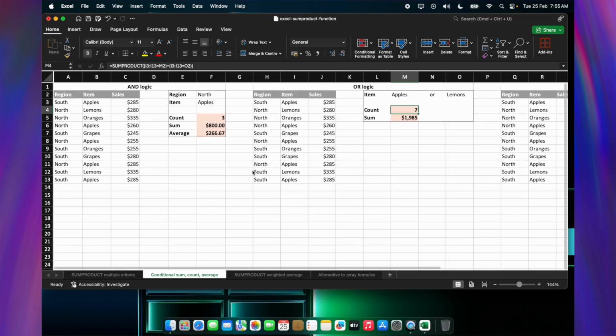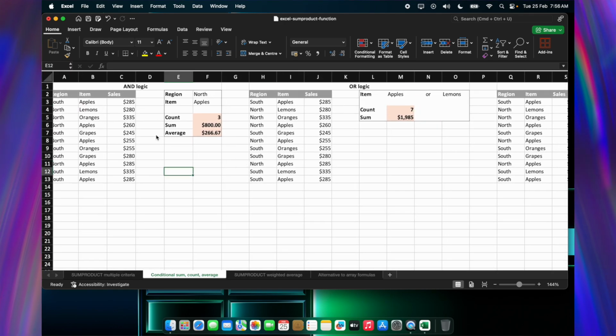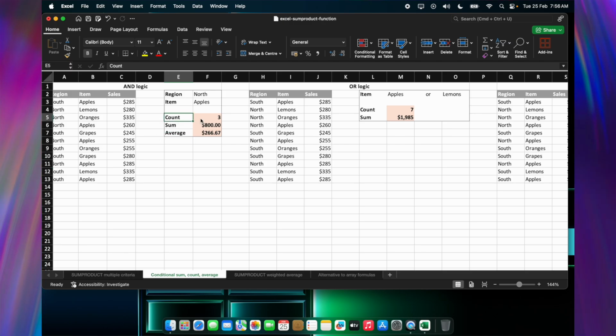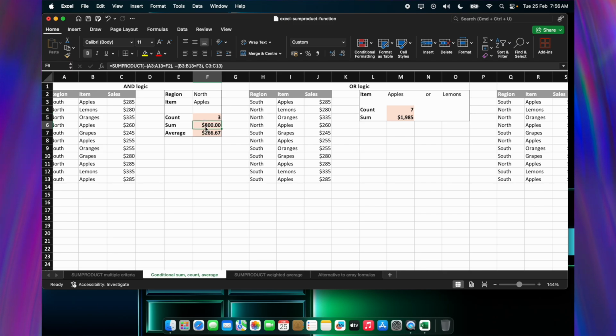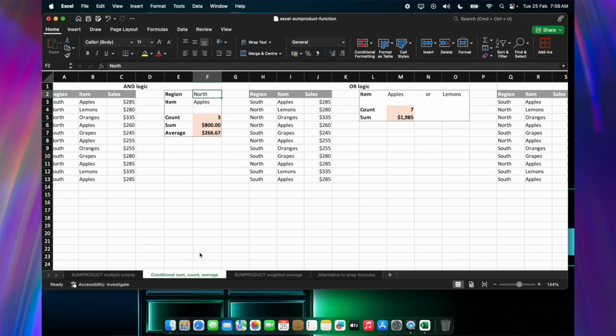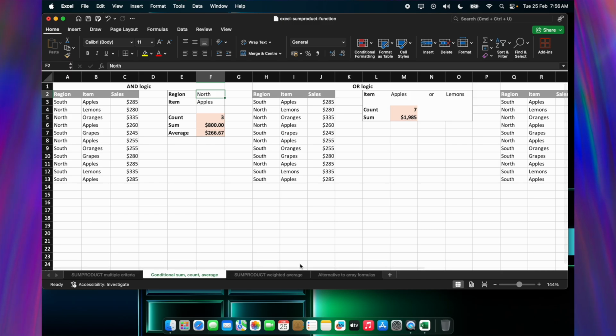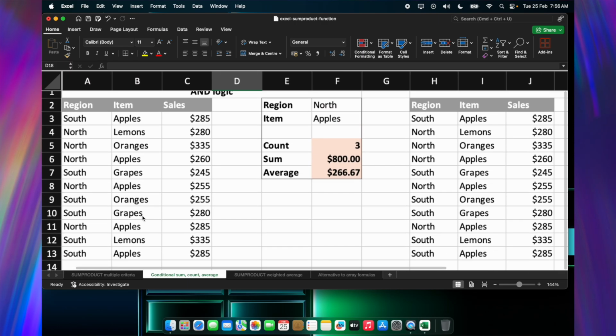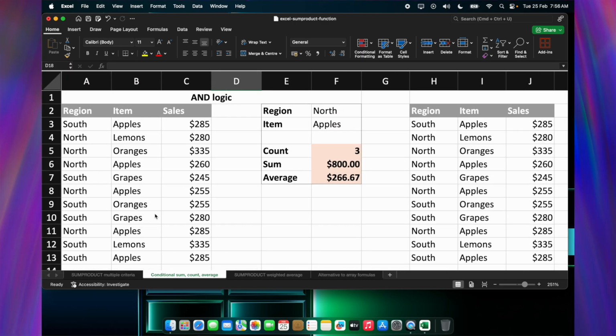Let's use the AND and OR logic. First thing first, AND means when both conditions are true, or means any one will be true. So first we use the AND. We have to do the count, the summation, and the average. There is a condition of North and the item Apples. Let me zoom it.